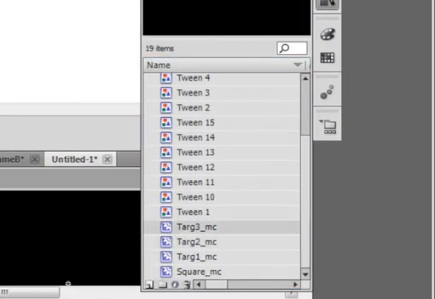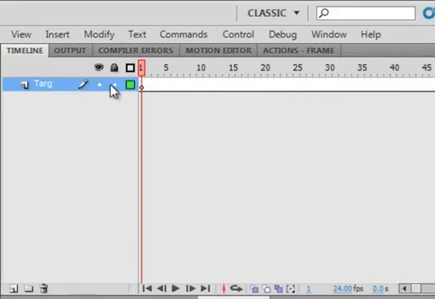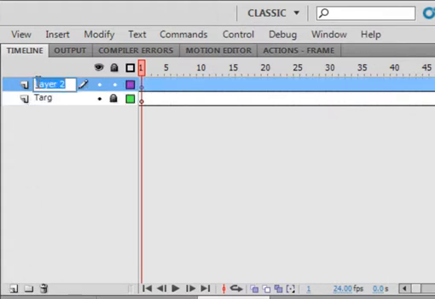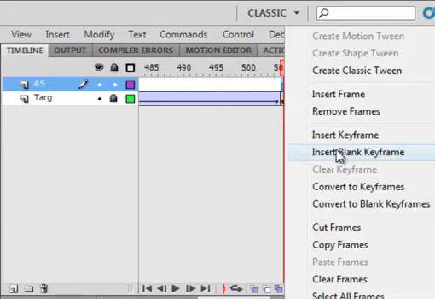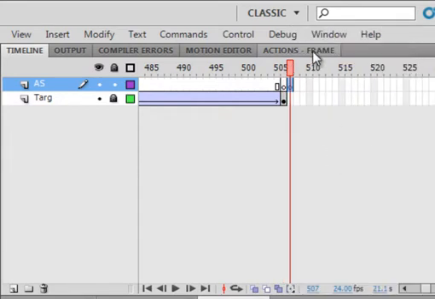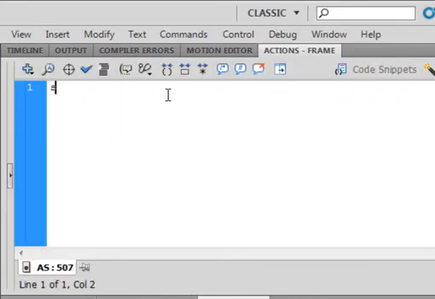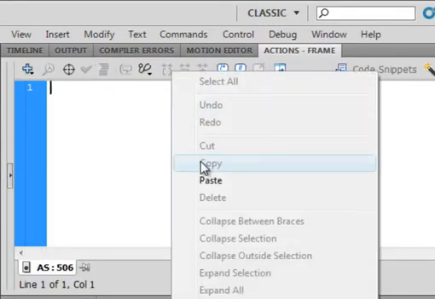In my case it's the third one. You may have done them in a different order. Lock this layer, insert a layer, Actions, go to the very end, insert blank keyframe, insert blank keyframe, open the Actions panel, stop, open close bracket, semicolon, and paste.